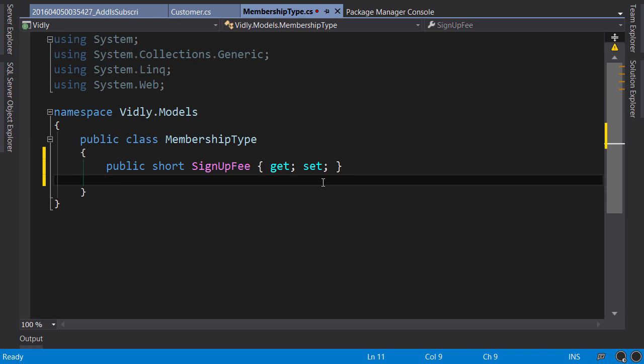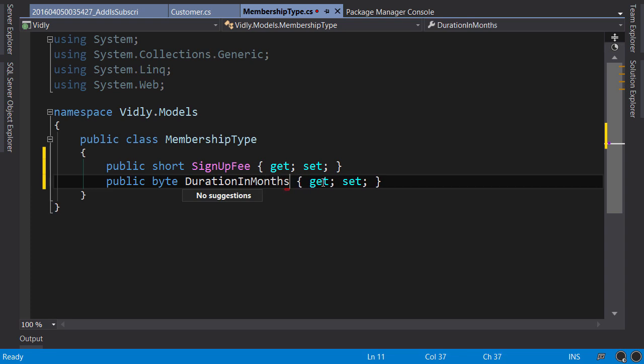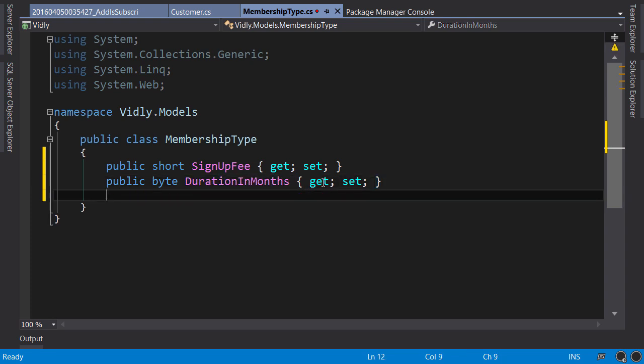For duration, let's use byte because the largest number we want to store is 12 for 12 months. So byte duration. Now the problem with this name is that it doesn't tell me whether this is in days, months, years. So let's change this to duration in months. That's more specific. For discount rate, let's use byte again because this is going to be a percentage between 0 and 100.